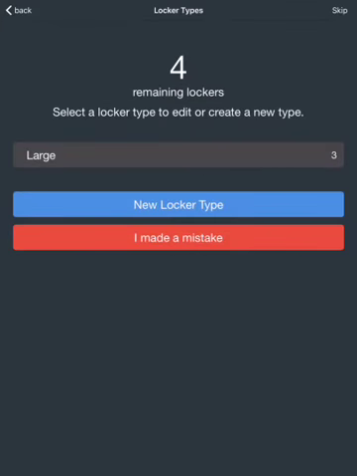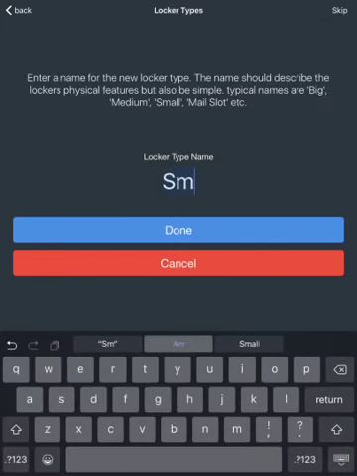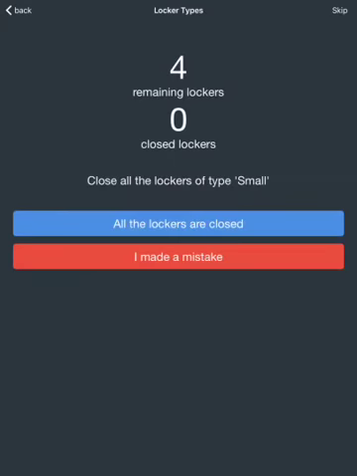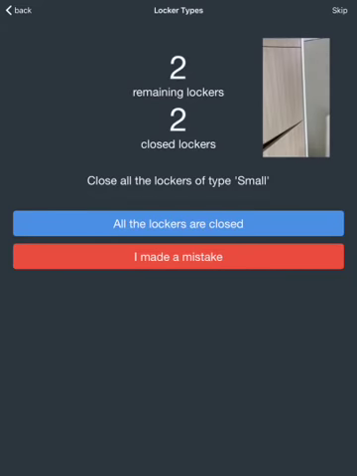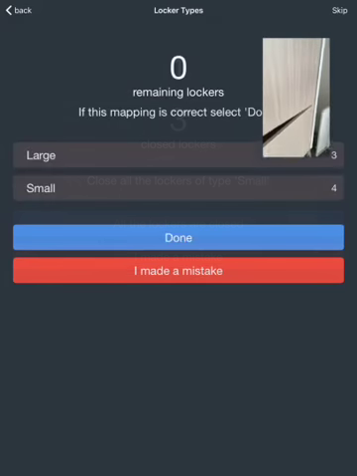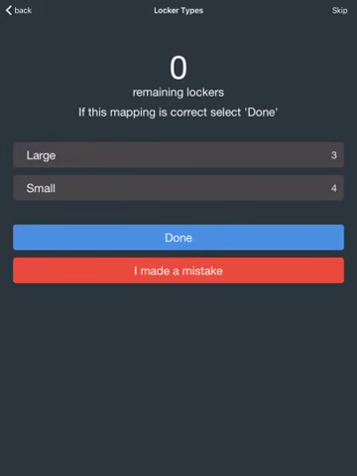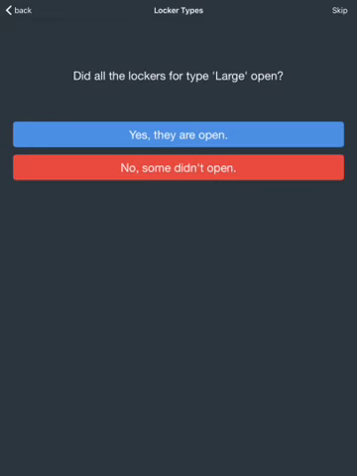Next, we'll create the small locker type and shut all of these doors. So we'll shut those. 1, 2, 3, 4. And after this, the system's going to double check it's got everything right. It'll ask you to confirm, whether it opens first all the large doors and then the small doors.